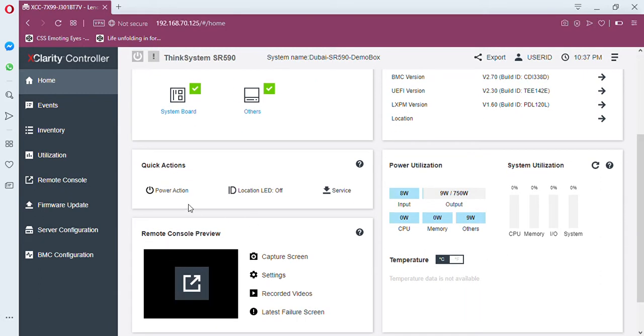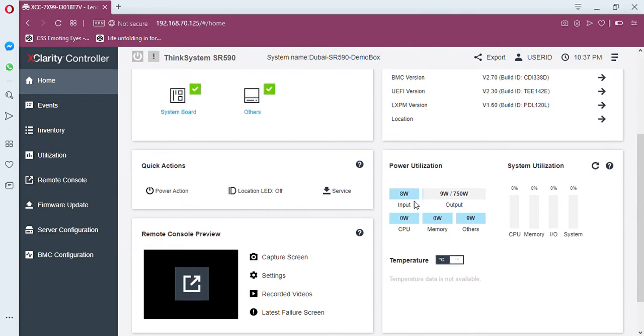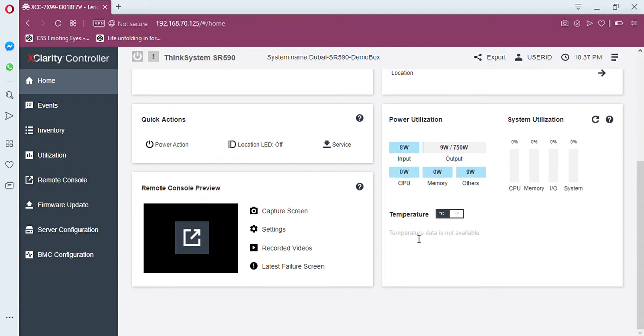We have quick access here to power actions, ID location LED, which shows on the rack which one this server will be. The service status, the remote console preview, which we can also record videos. And here we have power utilization, with at the moment the input is taking something like 8 watt, and the other components taking only 9 watts at the moment because the server is off. And also temperature sensors will be available when the server is up.